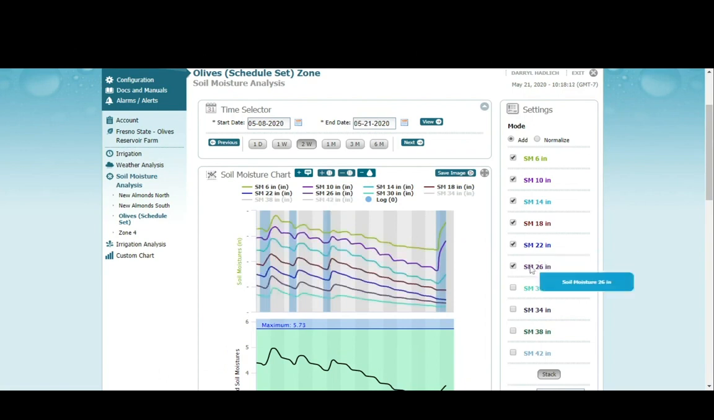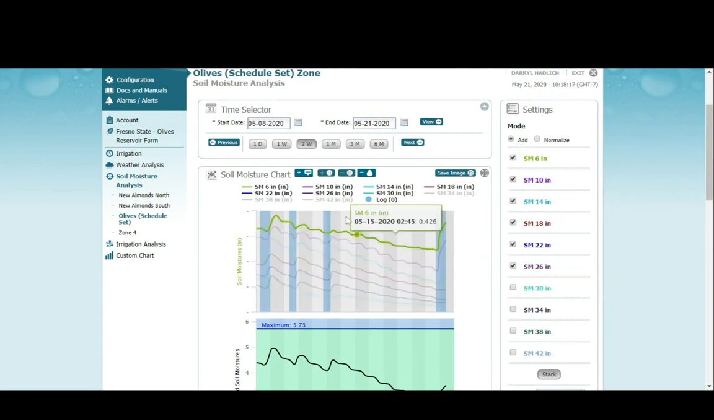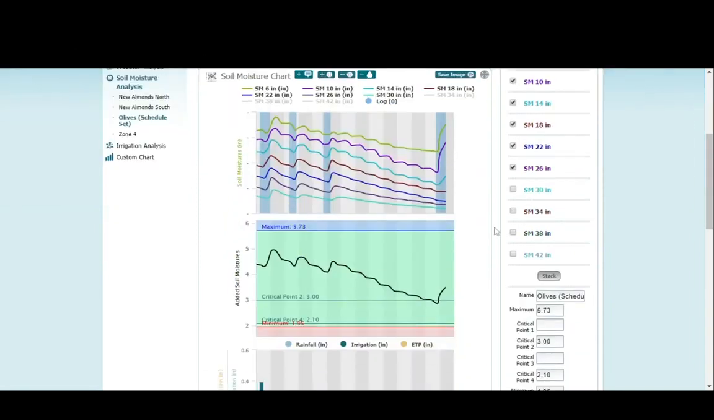Over here on the right-hand side, we're only looking at about 26 to 30 inches. So we can see the irrigation started here. It went down, penetrated through. We also have it correlating with this chart right below it. So it's totalizing all of these depths and giving you a reading based from here.